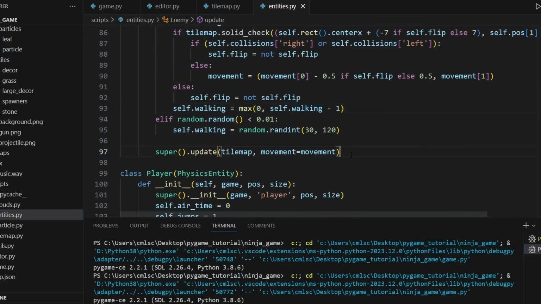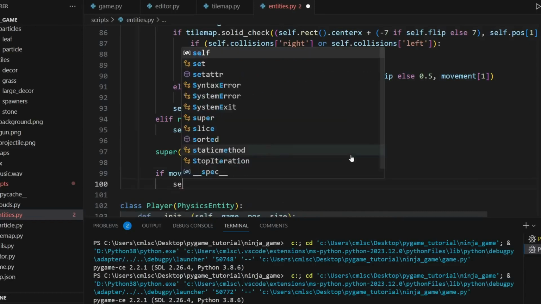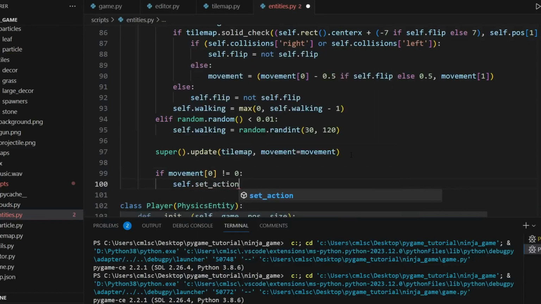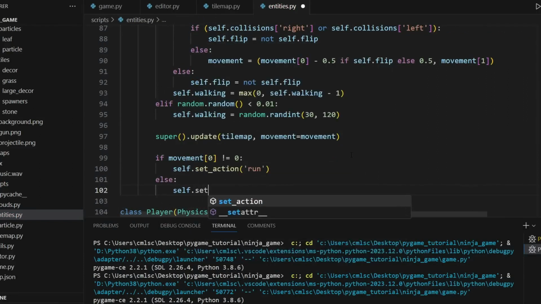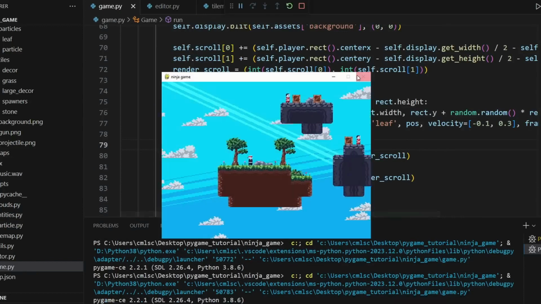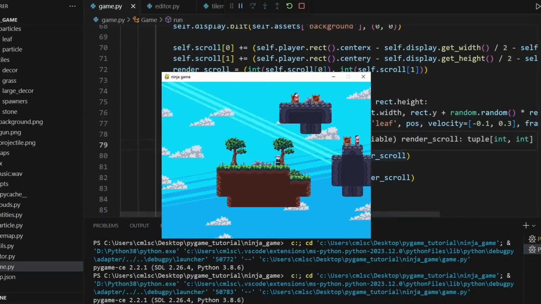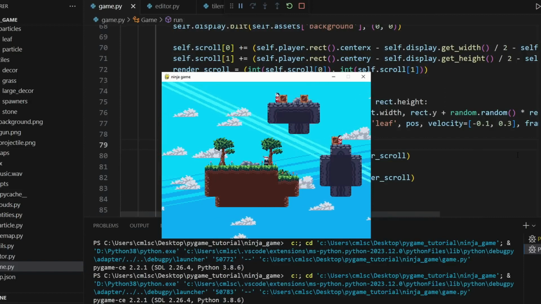So let's get into the animations here. This is pretty simple. If movement 0 does not equal 0, self.set action run, because you're moving, so you're running, else self.set action idle. And that's as simple as it is. So if you're not moving, set it to idle. This is a lot simpler than the player's animations because it doesn't have jump or stuff like that. So now you can see that they're walking around and stuff. And they turn around when they get to the edge, which is nice. And they kind of walk for random durations and pause for a bit, which is exactly what we wanted.